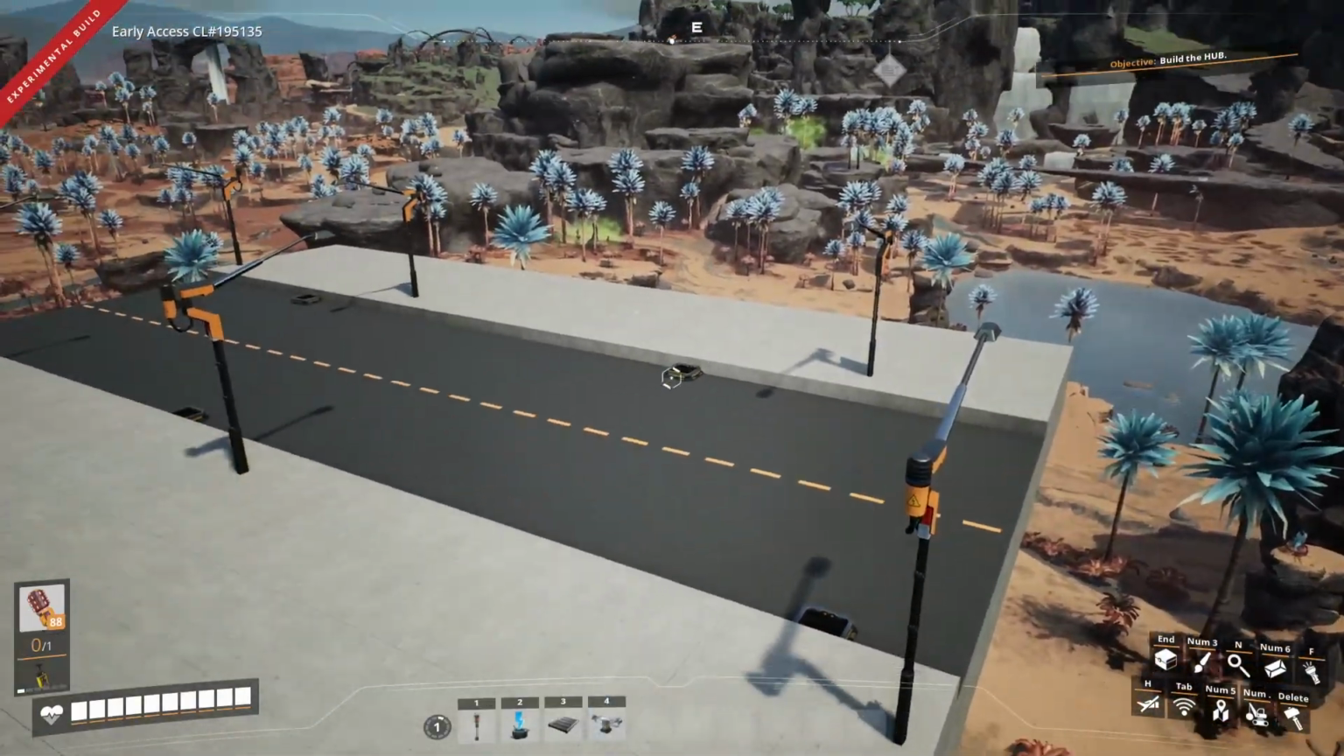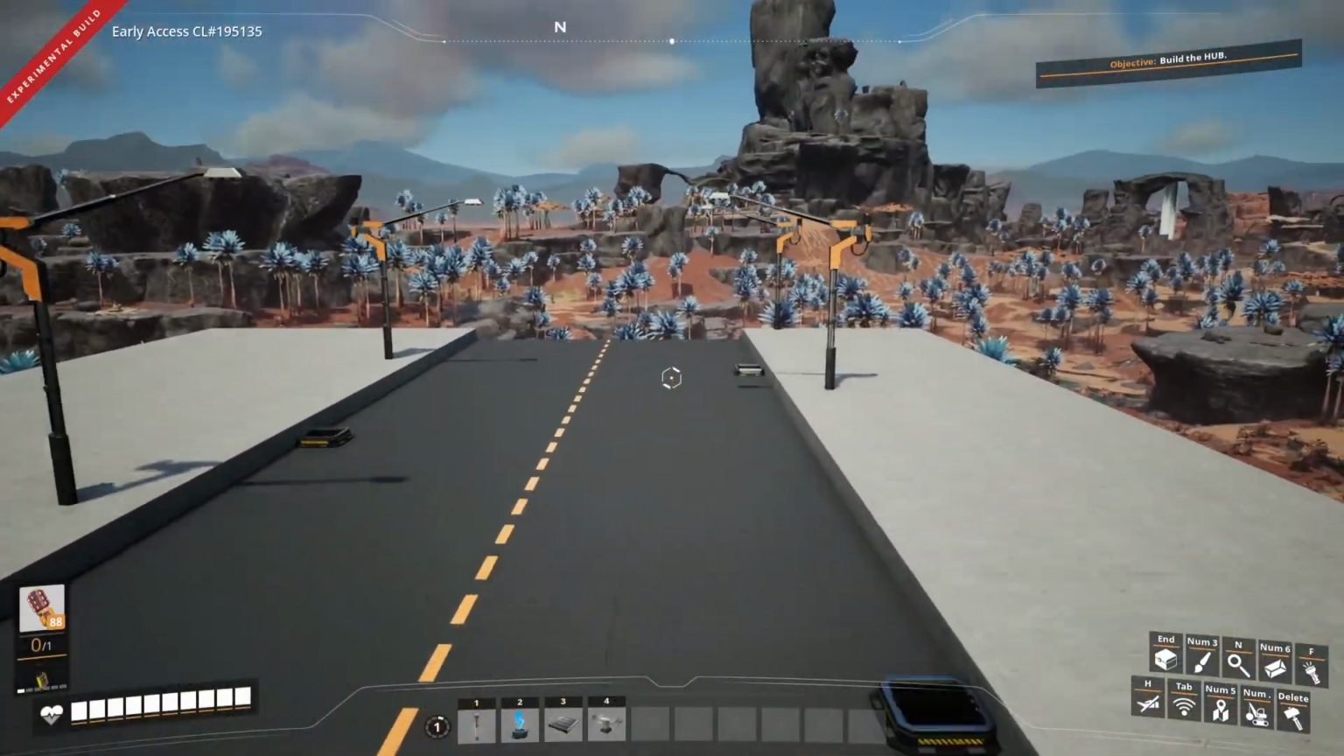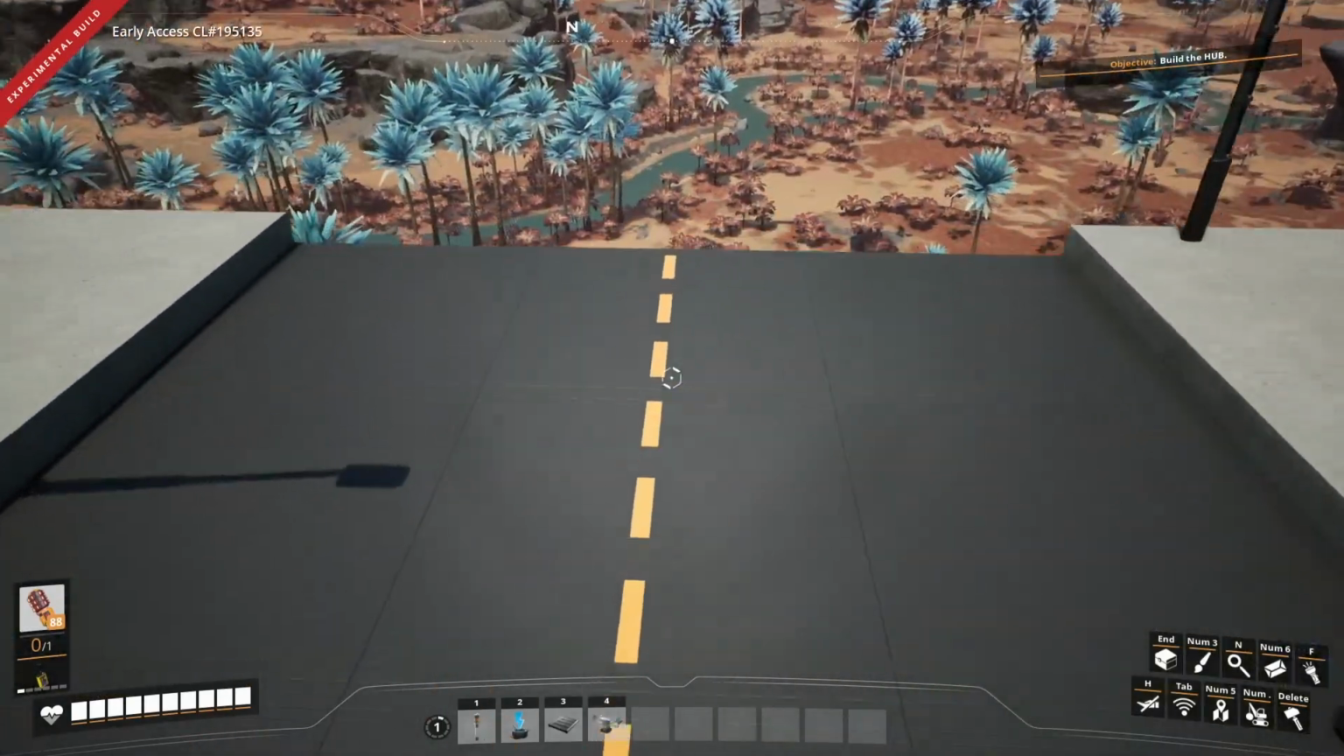I don't know why. That's silly. Proper road, but never mind.